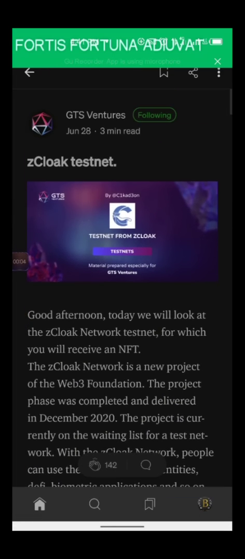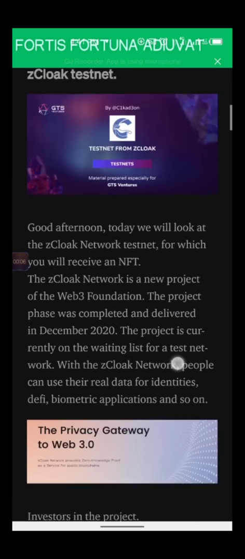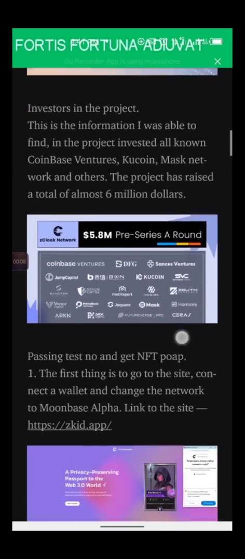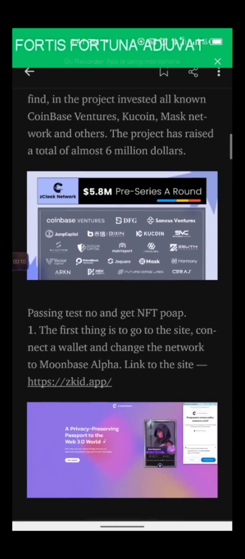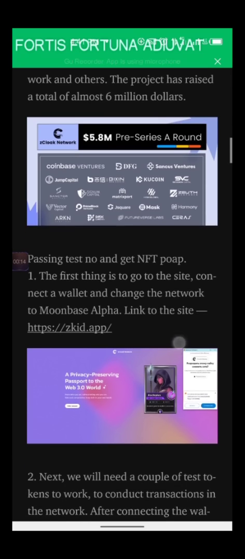In this video, we're going to be doing the zCloak testnet. This testnet is based on an NFT POAP. We're going to be getting an NFT POAP after we're done with the instructions.